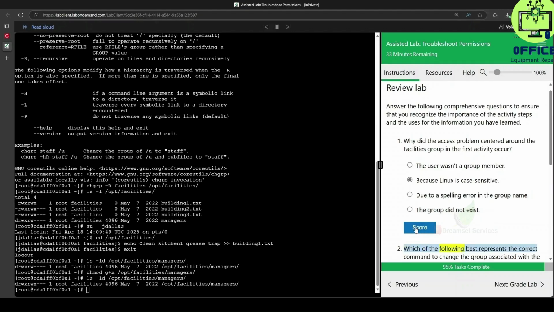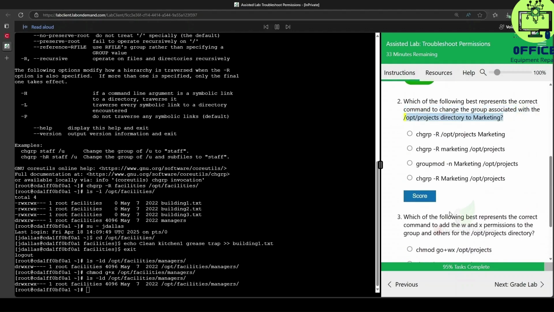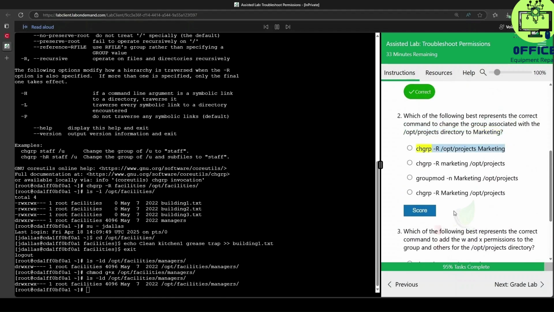Which of the following best represents the correct command to change the group associated with the /opt/projects directory to marketing? chgrp -R /opt/projects marketing. chgrp -R marketing /opt/projects. groupmod and marketing /opt/projects. chgrp -R marketing /opt/projects.